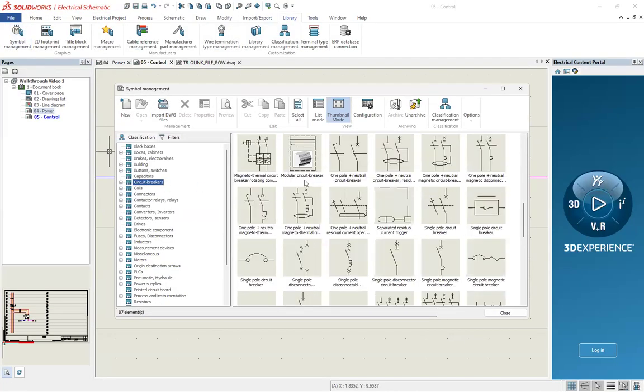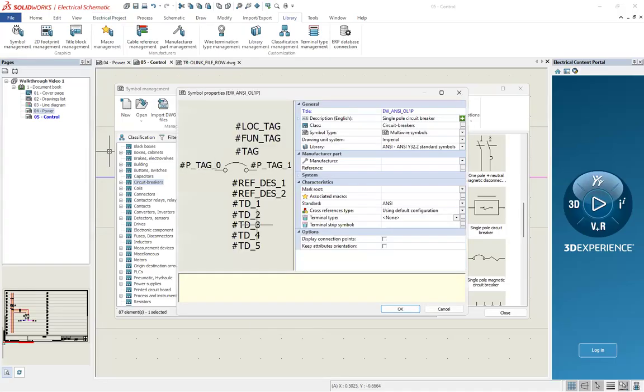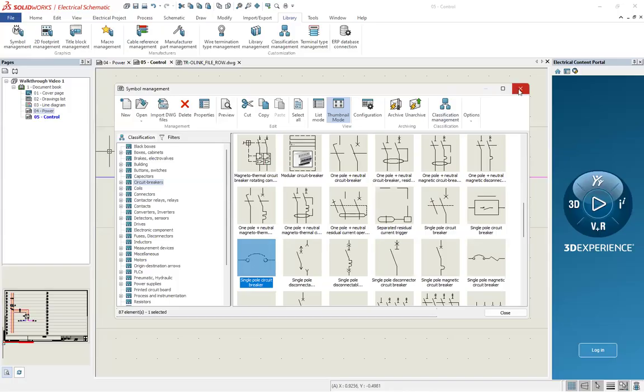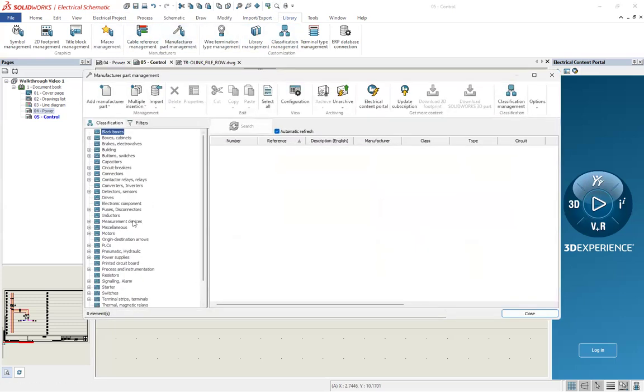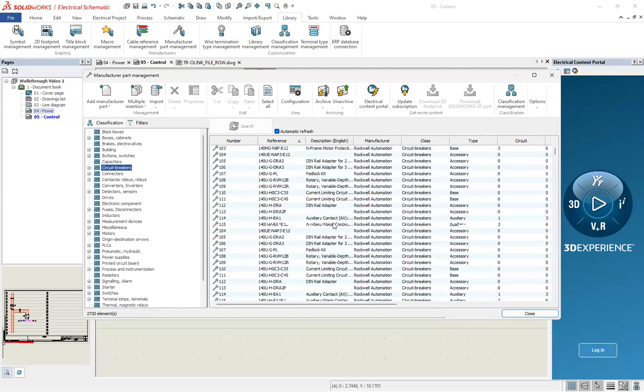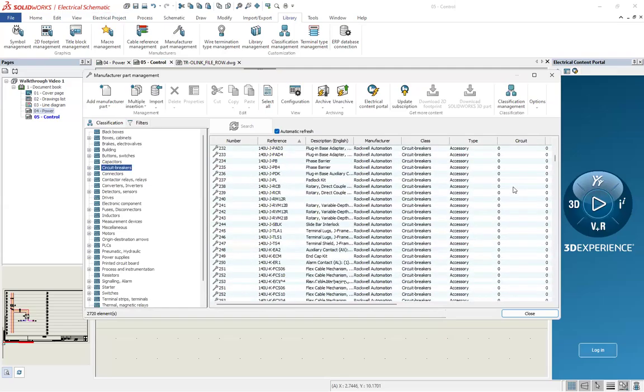And where's the single pole? And I want properties. Oh, look at me. Look at me try to instruct on another thing that isn't quite working. Why? Is it in the manufacturer part? That's possible. Circuit breakers. Somewhere, I promise you, somewhere.